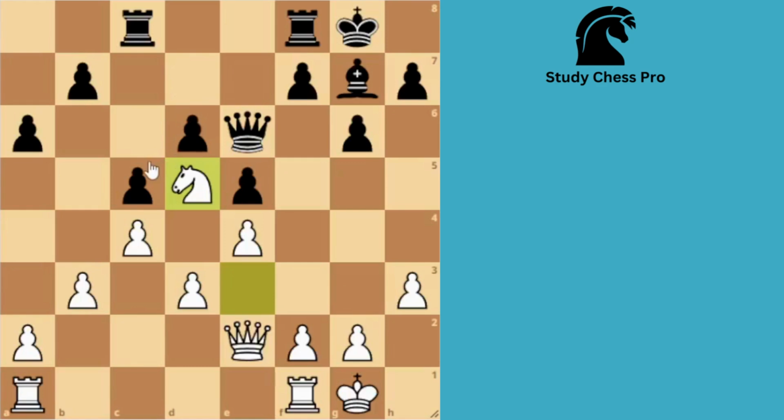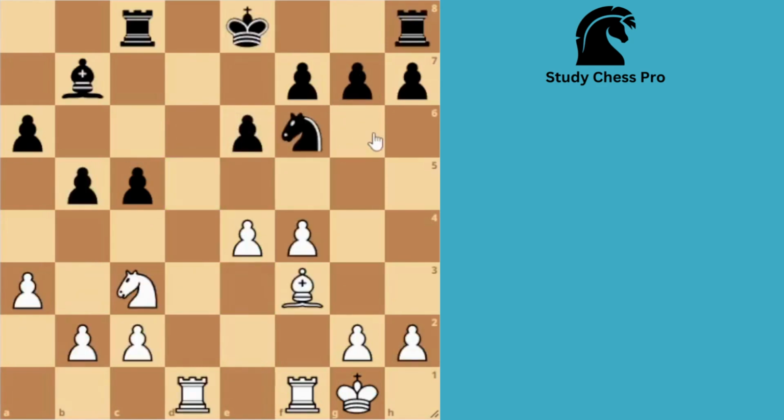Let's look at another example. Can you identify a weak square in opponent's position? Notice this d6 square. This d6 square cannot be covered by black's pawn, so it's a weak square, and we have a very nice way of taking advantage of this square.